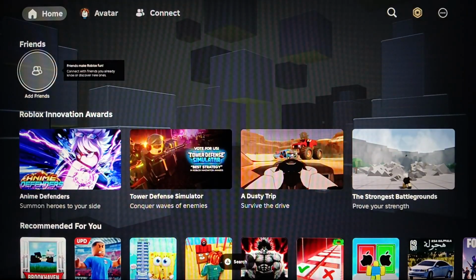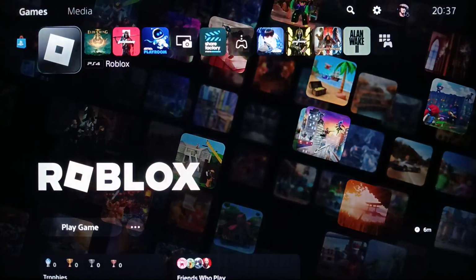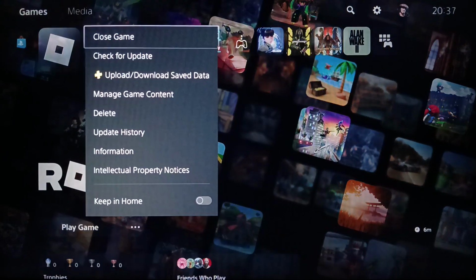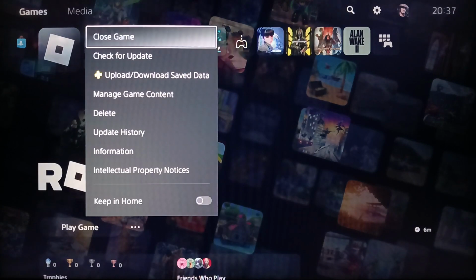If you want to leave the game, just go ahead and go back to the home section, then click on options on your controller and then click on close game.